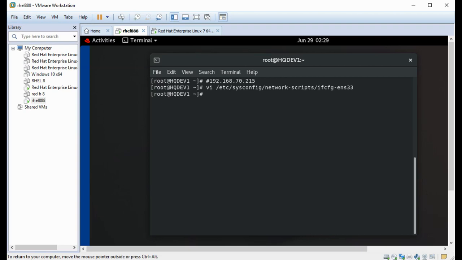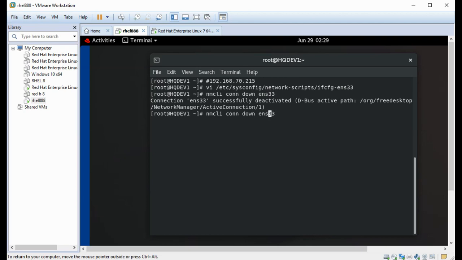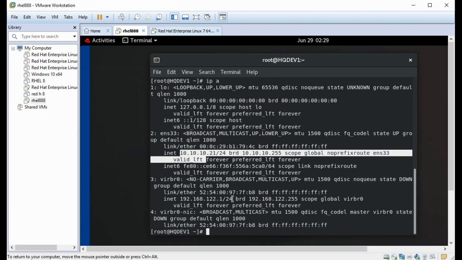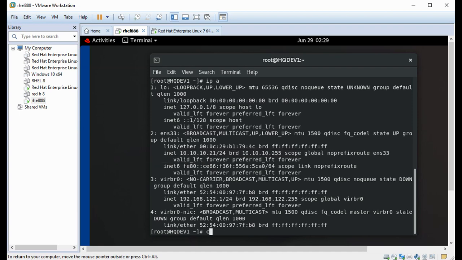The next thing to do is to bring down the NIC or the connection. Alright, so you bring it up again. You're just restarting the network configuration. So let's verify the secondary IP address. Okay, so we don't have it yet. What could be the reason?